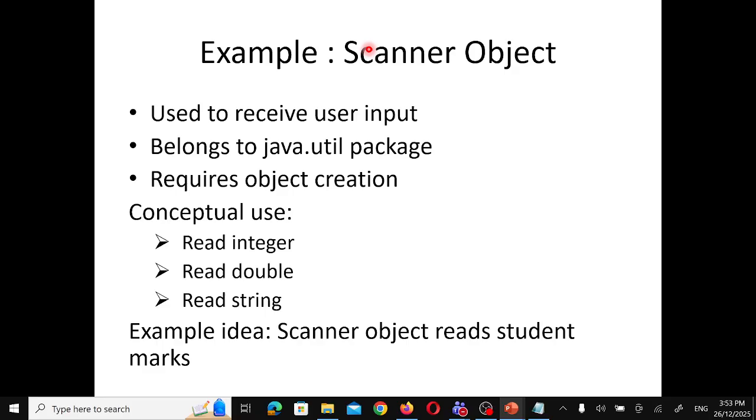Okay, so here we have Scanner as the object. This Scanner object belongs to the java.util package. Usually we have the coding such as import java.util.Scanner. Alright, so java.util is one of the packages that is available in Java. Many use it, for example, to read integers, double, float, or string.